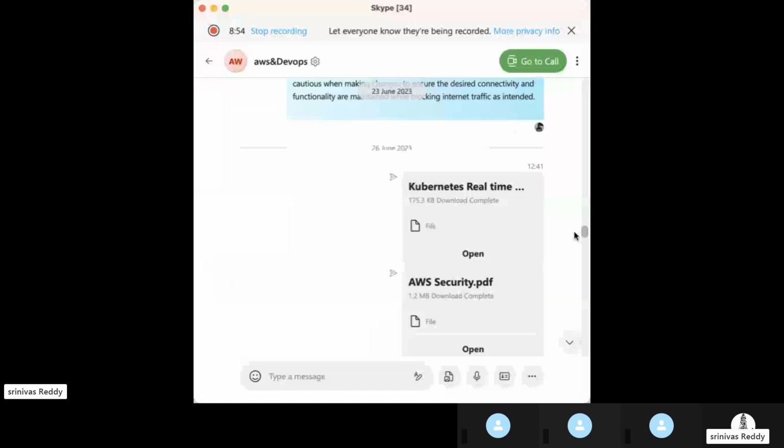Suppose those rules are not open, then from the customer or whatever it may be, the traffic will not reach your EC2 machine.